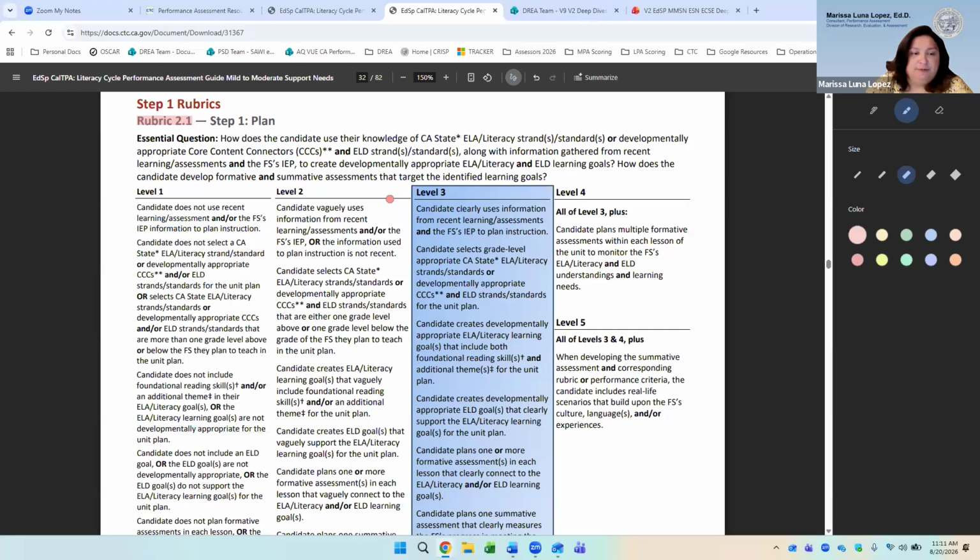So taking a look at level 3, the candidate clearly uses information from recent learning and assessments and the focus student's IEP to plan instruction. Then the candidate selects grade level appropriate California State ELA strand standards or developmentally appropriate common core content connectors, and ELD strands and standards for the unit plan. They are not identifying standards by lesson. It's for the whole unit, so they'll just list them out.